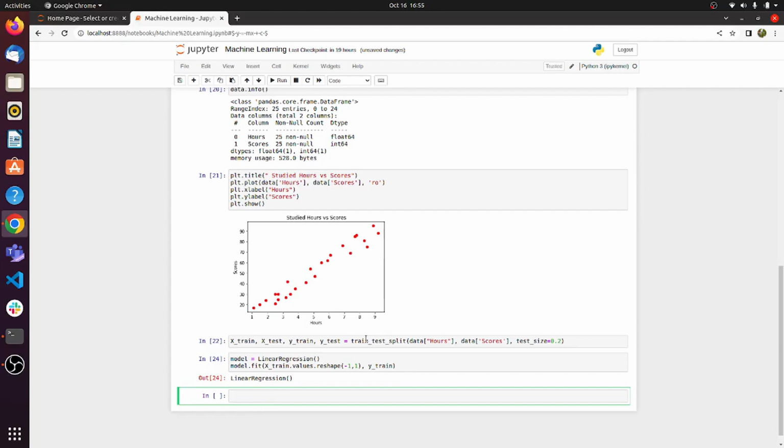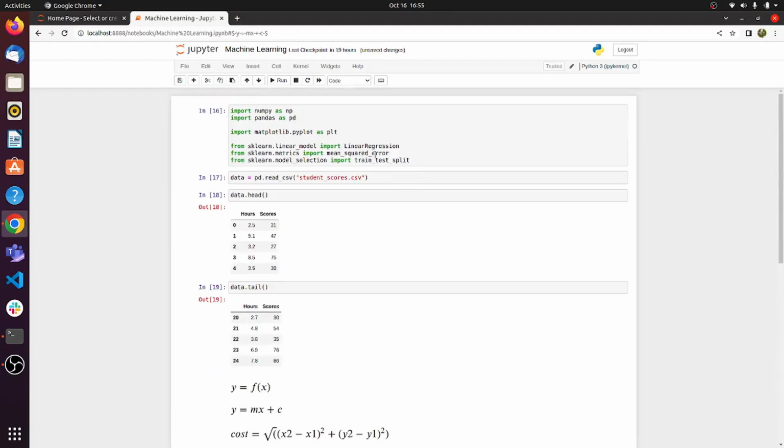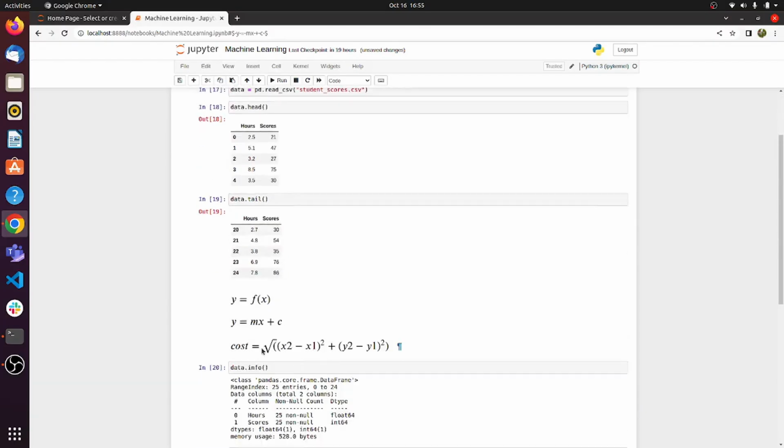Now all we need to do is test how the model is performing. So how are we going to see the performance of our model? We are going to see the performance of our model using the metric mean square error. Okay, so we are going to take the root of this mean square error and we will get this value, that is the root mean square error.